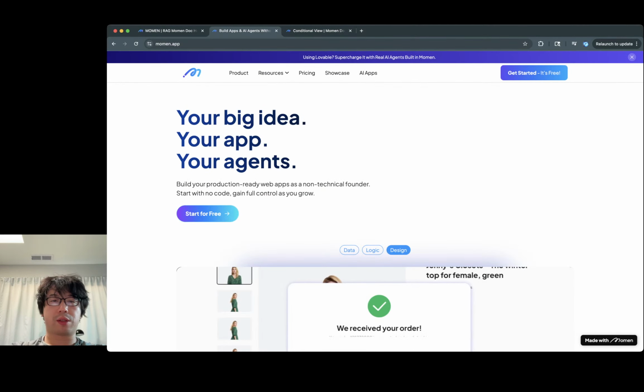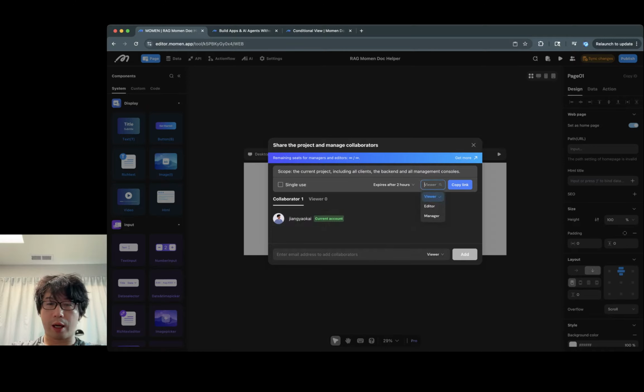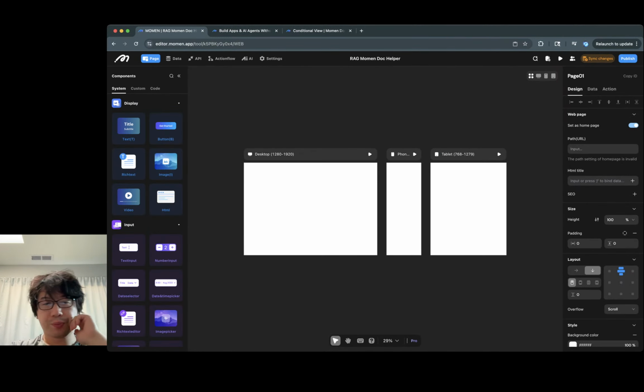Right, so let's go through how we're going to do this. I've created this thing called RAG doc helper. I will share a public link. I'll put it in the chat. So for the ones that want to build along with me, you can see how I build this.